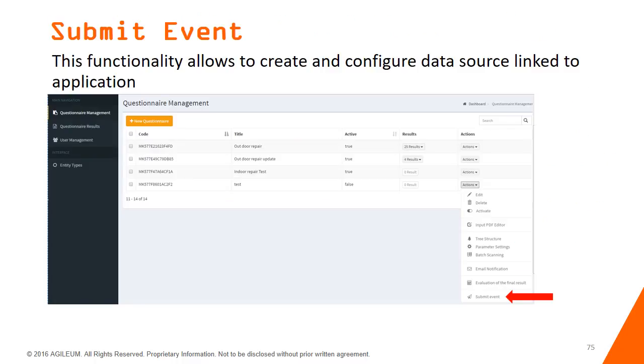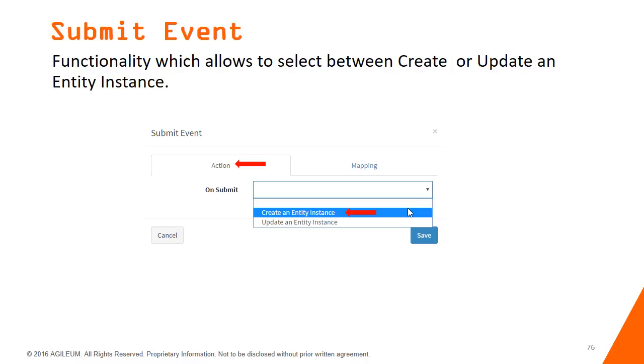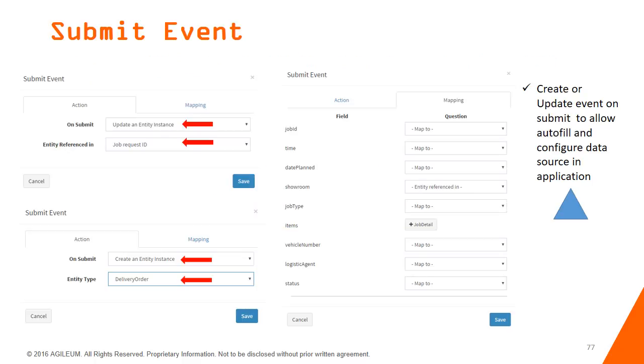Submit event. This functionality allows you to create and configure a data source linked to the application. On the Submit Event pop-up, the user can select between create or update an entity instance. Select create or update an entity instance to allow autofill and configure the data source in the application. Then, select the corresponding question for each field in the entity. Then, click on Save.